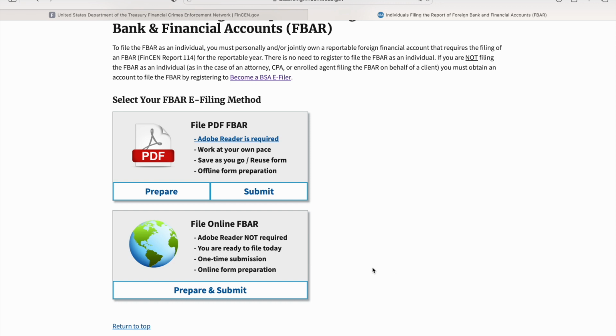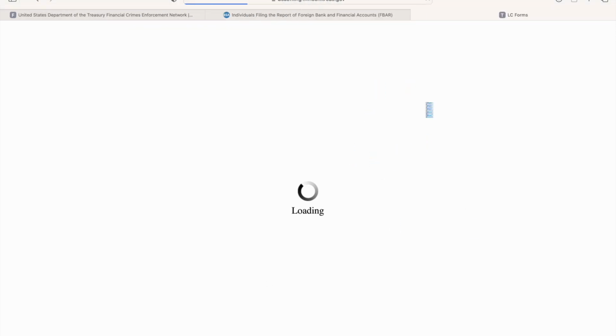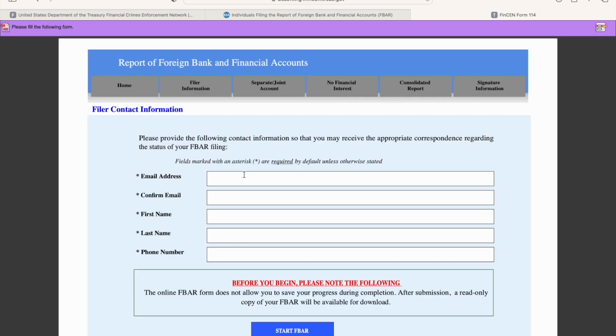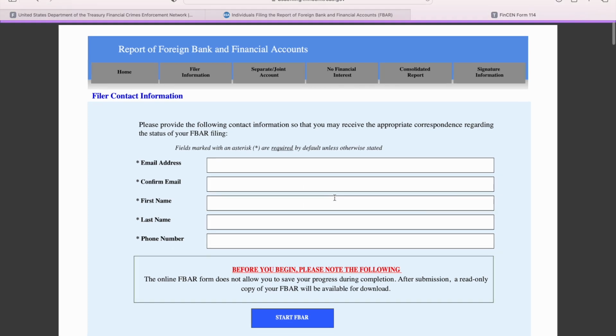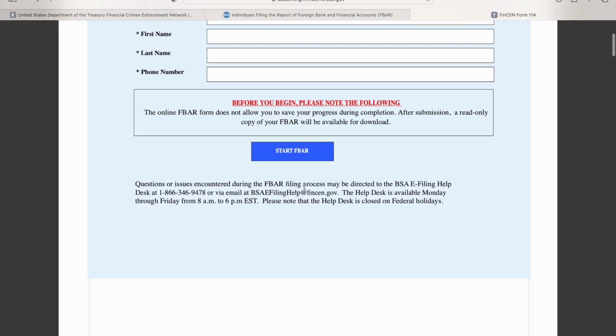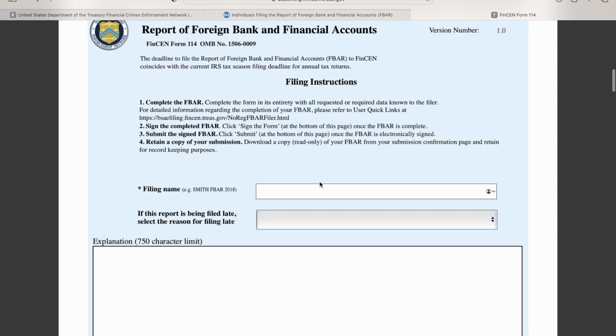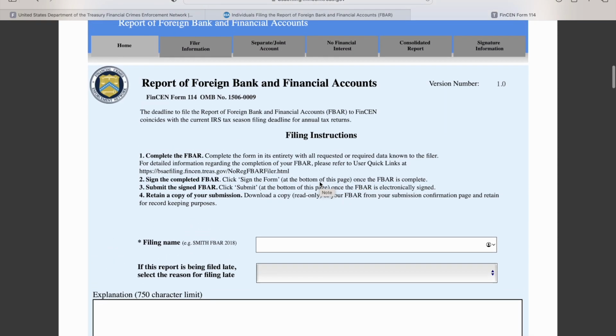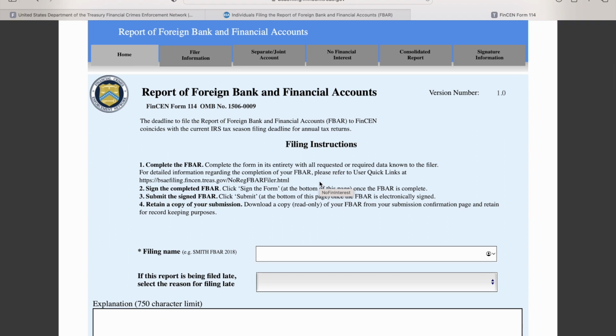So you can either fill out a PDF if that's easier for you, but the online form is generally much faster to fill out. So you will enter your information, just your email address, your name, your phone number. Should be easy. And you click Start FBAR.